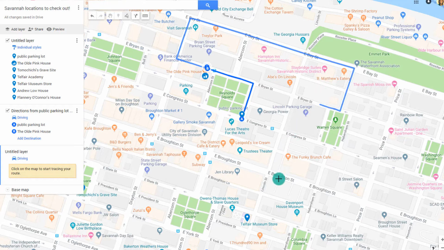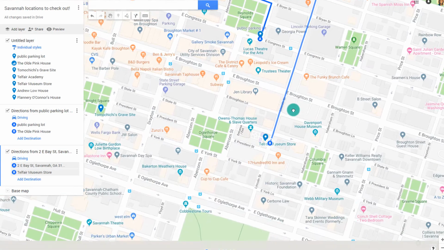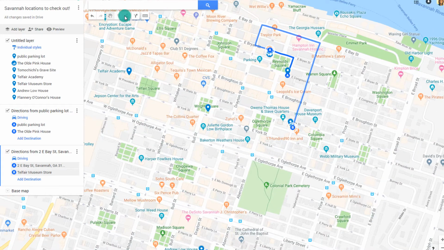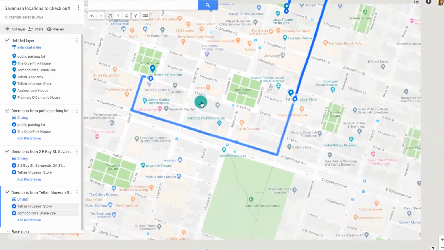So maybe it's best to hit up East Bay and then go down this way, and you can move it around to get to the location there. So maybe that's the route we're going to take to get to the Telfair Museum. And then we can scroll on out, find our next point, come and add a driving route, and maybe from here we're going to go to the right square. So maybe that's our next location.